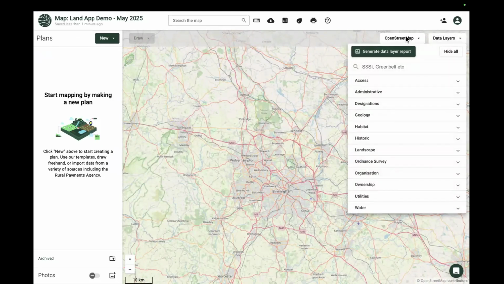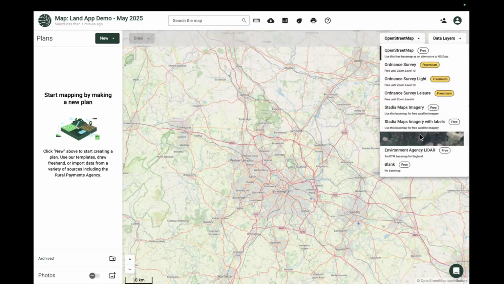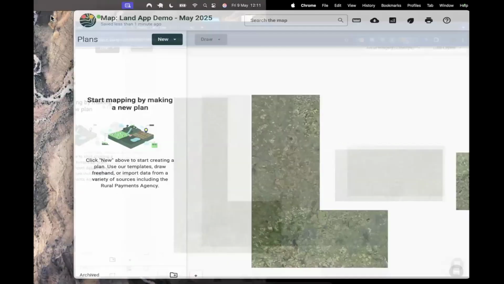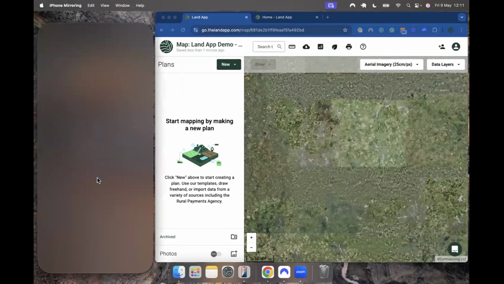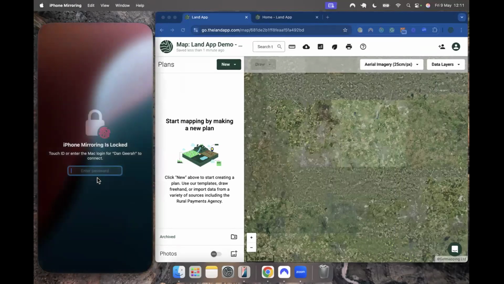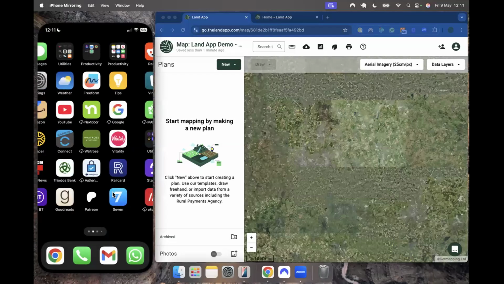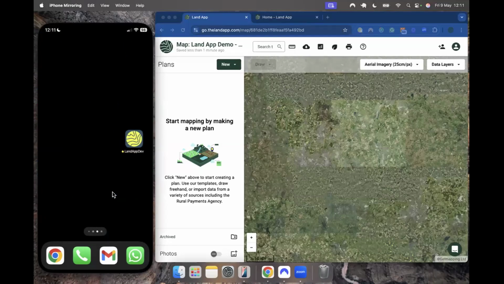So for the demo, I'm going to try to do a split screen. I'm going to open up my iPhone on the side, so let's see if this works. Screen mirroring is locked. I've now got access to my phone, which is perfect. And I'm basically going to open up Land App.